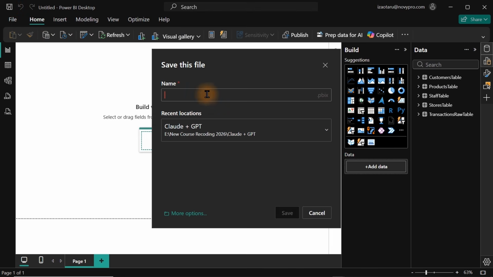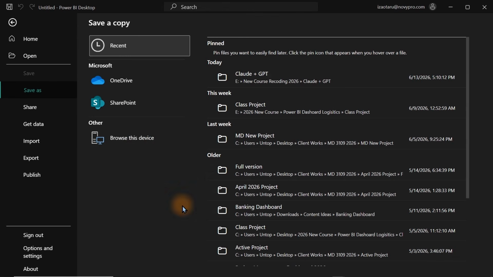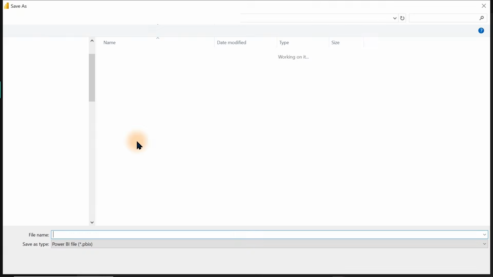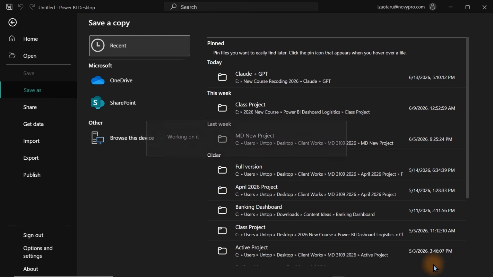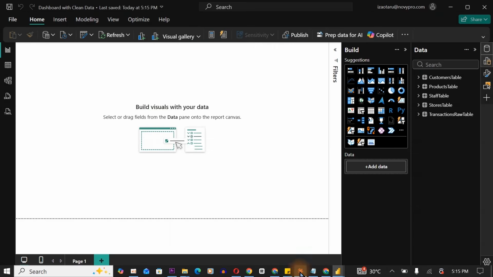So now we have to save this. I'm going to save this to the same place. Let's find out. So over here, I'm going to just call this one dashboard with clean data. So that is it. Save it. So once we have saved it right now, we have to go back to Claude.